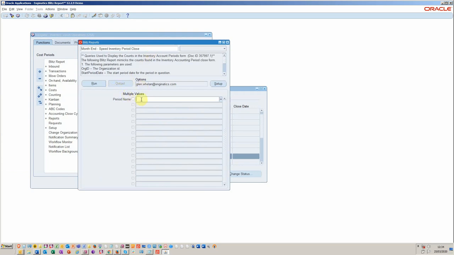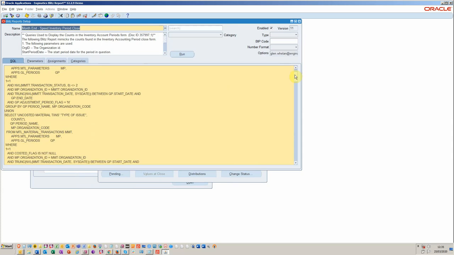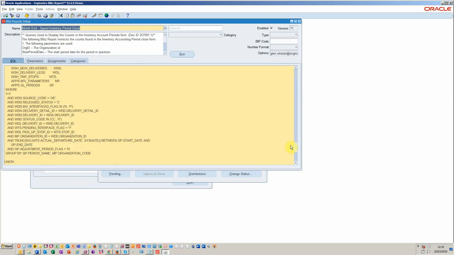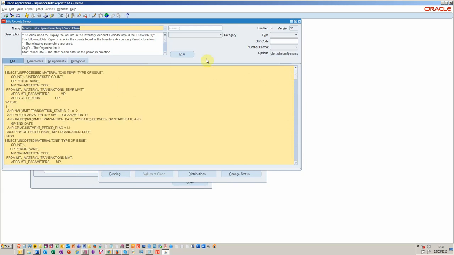You can run it by period, or you can run different transaction types, and so on. The queries used here are really lifted from the standard Oracle support queries. It goes through and checks all the transactions. What we've done here at Enginatics is put them all together into a single query, so that it's all in one place, and we've run them together through union, and then you can look at the output in a very nice Excel format. So let me just run that.